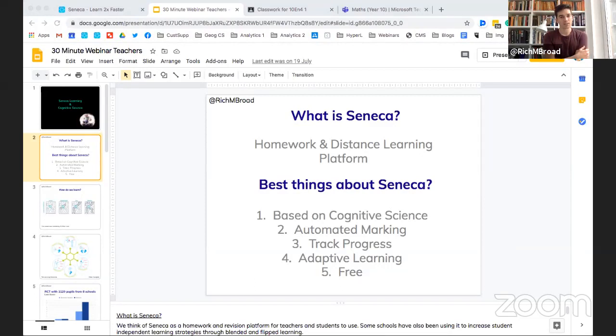Some of the best things about Seneca are that, first of all, everything on there is based on cognitive science. So what is shown to be effective in the research in terms of making learning effective is automatically baked into the system. You don't need to worry about whether your students are employing these effective learning strategies. It just happens automatically. Secondly, all the marking is done that way, so that will completely save you time. You won't have to worry about marking work.